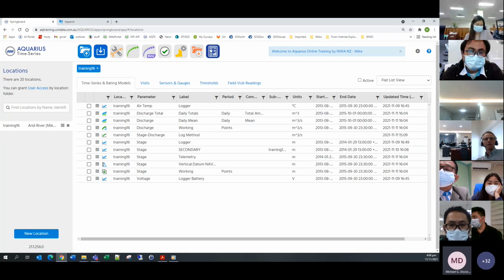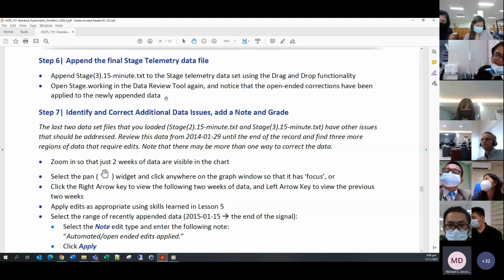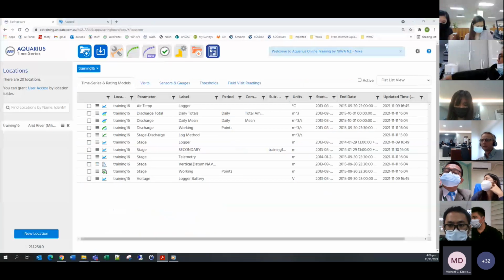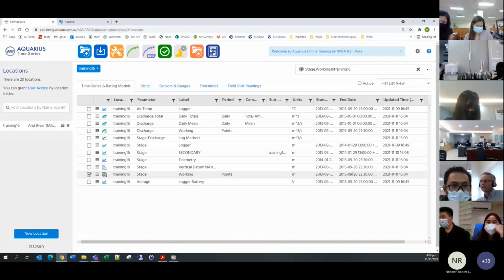So we've appended that data. What do the manuals suggest we go and have a look at? So notice the open-ended corrections have been applied to the new data. So let's have a look and see if we can see that. So if we open it, and remembering that the data we added was from February onwards to the end of September, let's see if we can see some signs of some corrections.